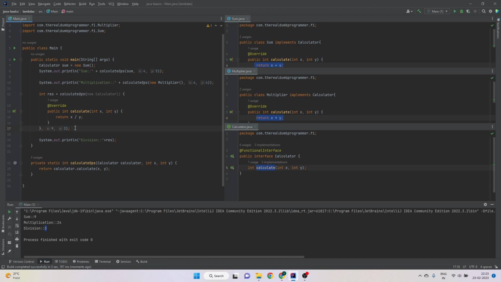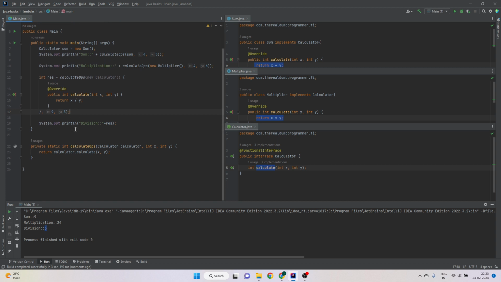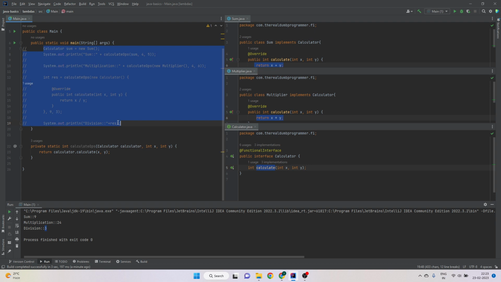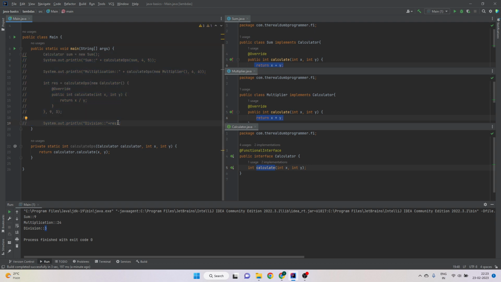We have an interface and we saw how we can use it, but there are better ways now because of lambda, if the interface is a functional interface. So instead of creating classes or anonymous classes, we can simply pass the behavior directly in the form of a lambda. So let me comment everything, and we will now use the lambda to achieve the same.